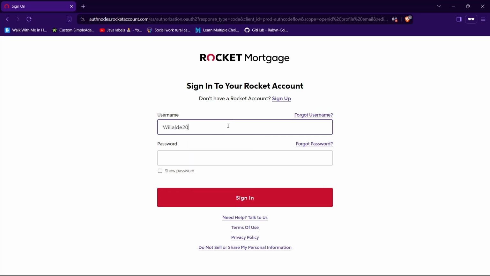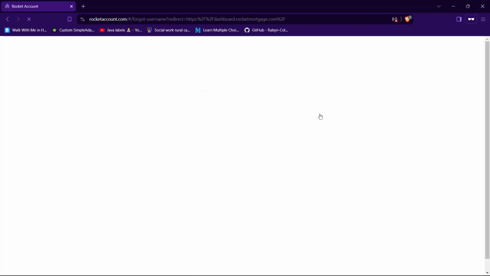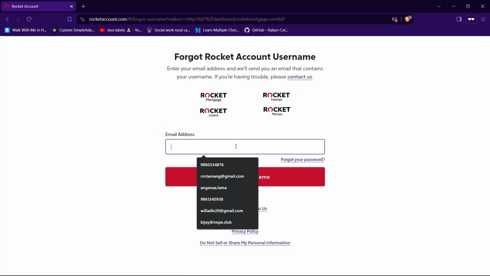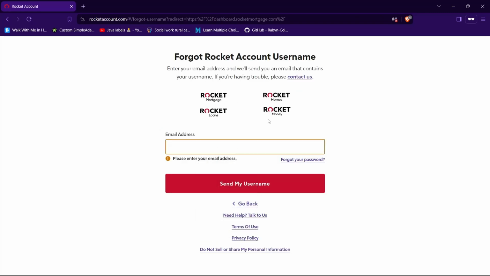If you don't remember your username, tap on this text that says forgot username. Then provide your email address with which you have created your Rocket Mortgage account. Then tap on send my username. Then it will send your username to your email address.